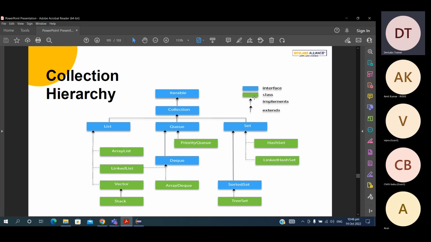In this diagram, all green are classes and all blue are interfaces. The root interface is Iterable. This is an interview question, I'm just highlighting that: which one is the root interface? Iterable is the root interface in the collections framework. Then Iterable has a child called Collection, and Collection contains List and Set. Queue is there too, but from an automation perspective we are not using it, to be honest. You won't be using the Queue kind of thing very much.